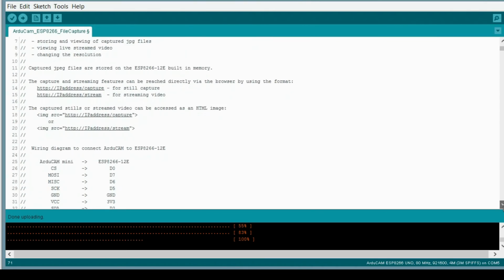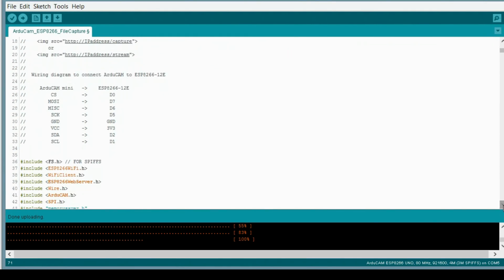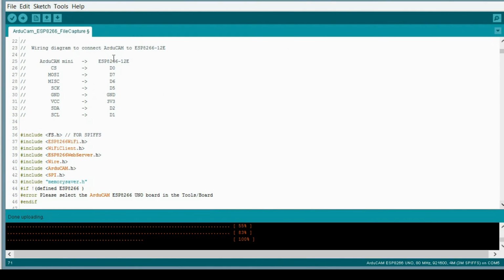And I'll just scroll down here and show you what's going on. Here's just a real simple wiring diagram for the way I've got my ArduCAM Mini connected to the ESP8266. It just shows you how to connect each of the pinouts from the camera to the ESP module.